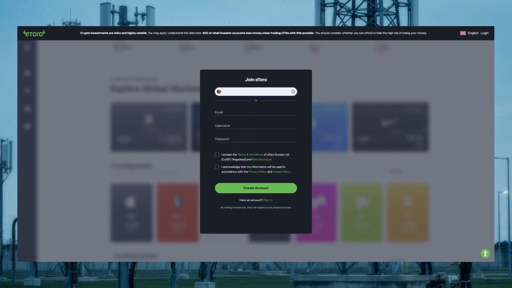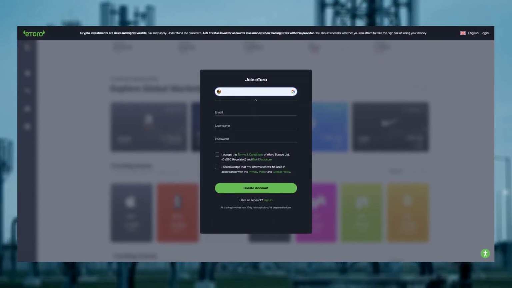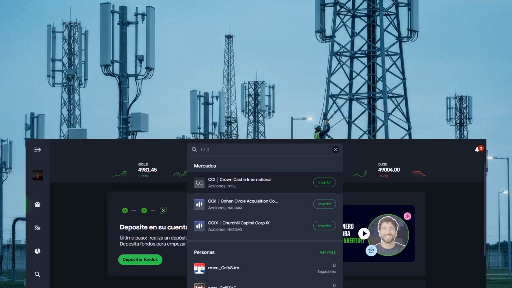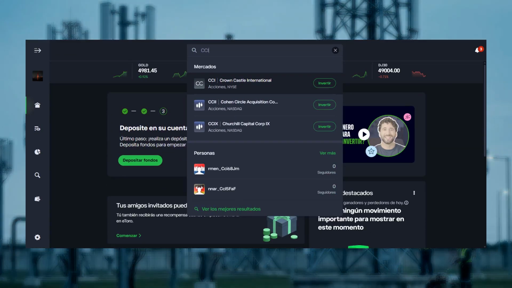To trade, you need a brokerage account. I will use eToro as an example to demonstrate the steps. After signing up, you will need to verify your account, usually with an identity document, and add funds before you can buy. Use the platform search bar and enter the ticker CCI to locate the correct Crown Castle International listing.